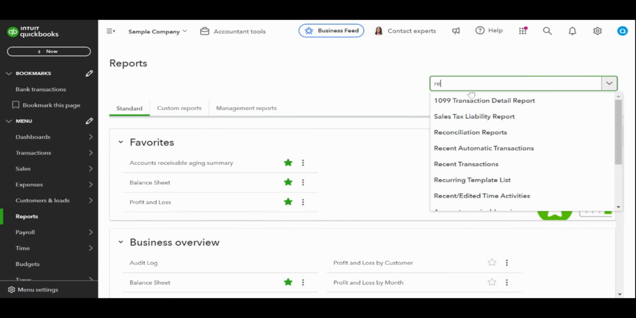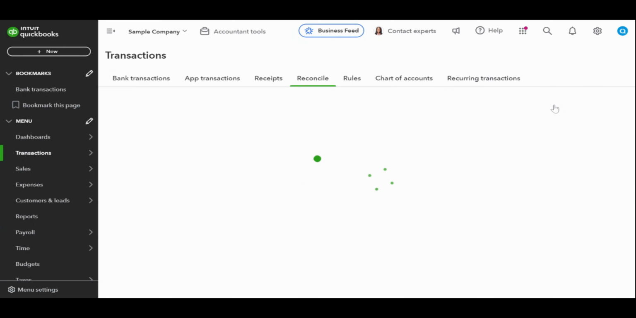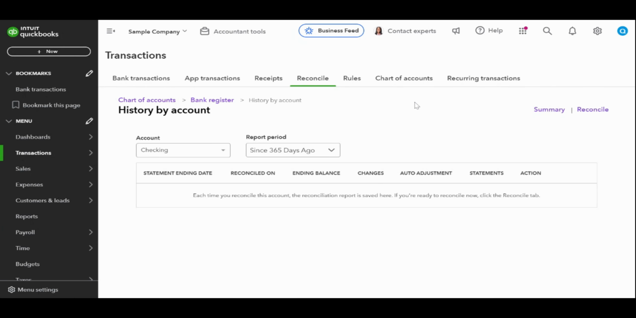QuickBooks Online is the best business accounting software, and it can help you to ensure the accuracy of your bank transactions with its excellent bank reconciliation feature. You'll be able to identify discrepancies such as bookkeeping errors and omissions.